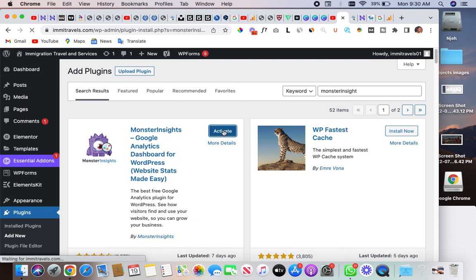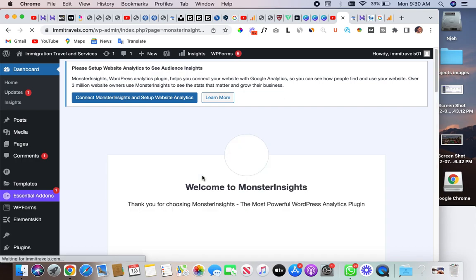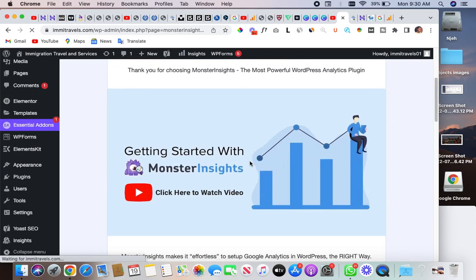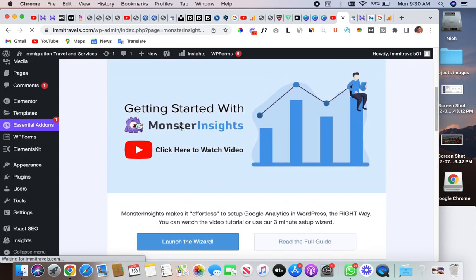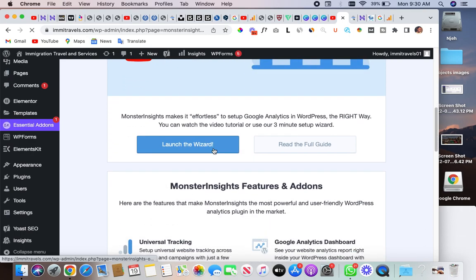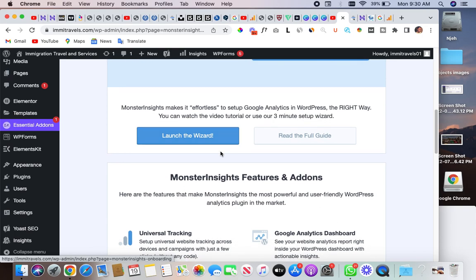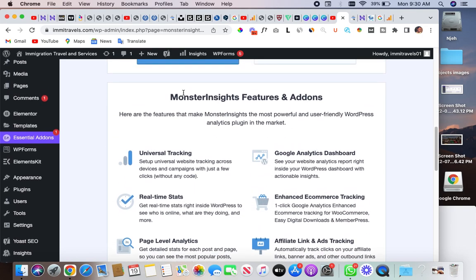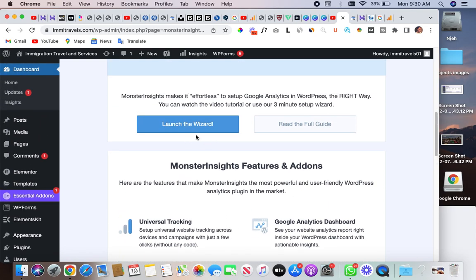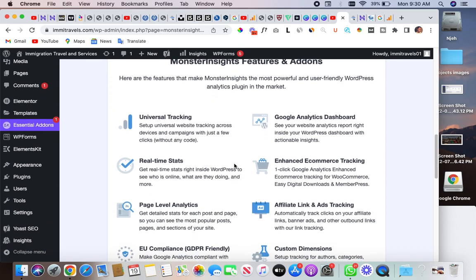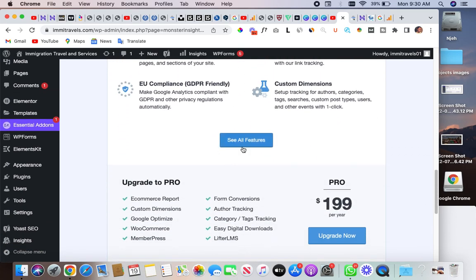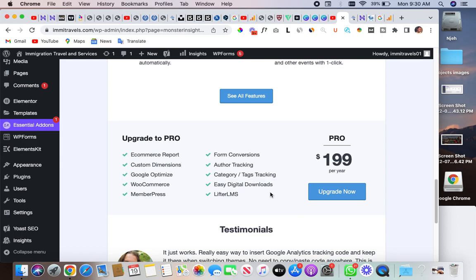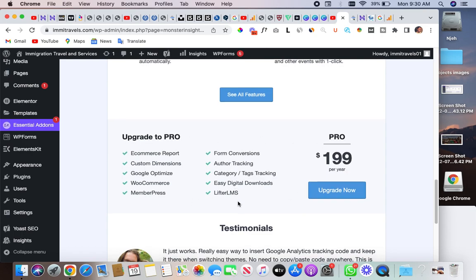After installing, we activate the plugin. All right, guys, so it's very simple. You see here they say getting started with Monster Insight. So you can watch this tutorial, but I'm here to guide you through. You can launch the setup wizard for this Monster Insight. You can see all the features. This is the pro version. You can check out all the features of the pro version.